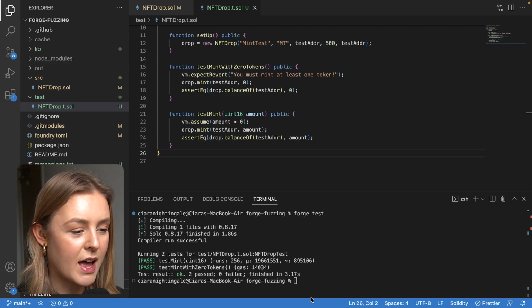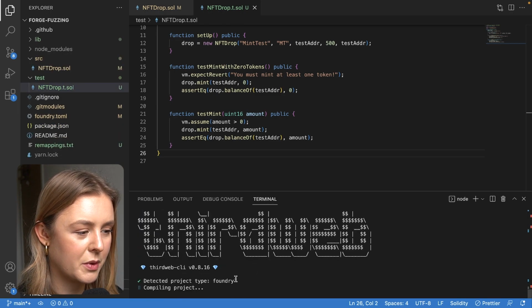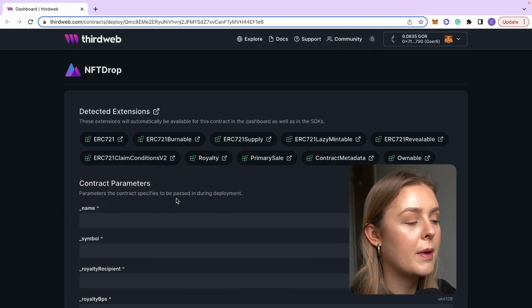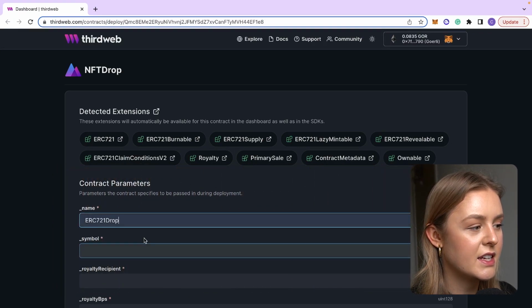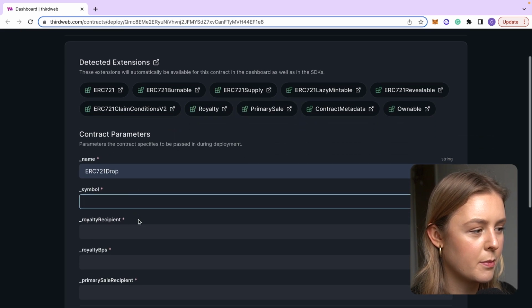So you can now go ahead and, if you wanted to, deploy your contract using thirdweb by entering the command npx deploy, where it will detect that we are using Foundry. And this will open up a browser tab where you can enter the name of your contract, where I'm just going to call this ERC721 drop.